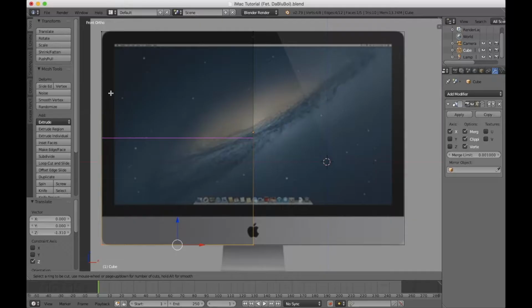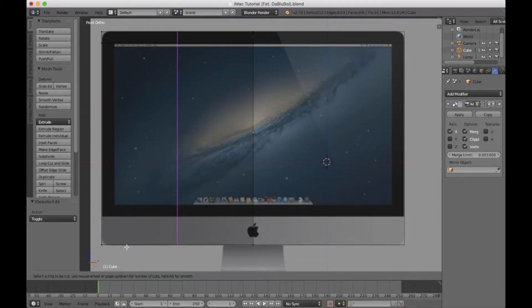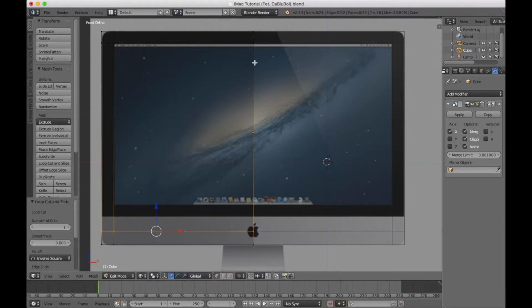The corners. Make a horizontal loop cut and put it at the screen area. Make a vertical loop cut and put it at the screen area. Place a horizontal loop cut so the center vertices is in the center of the Apple logo.